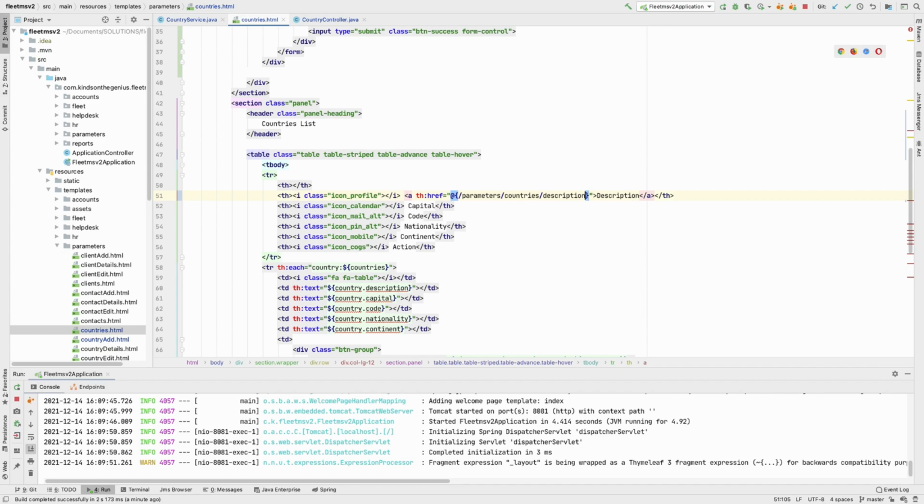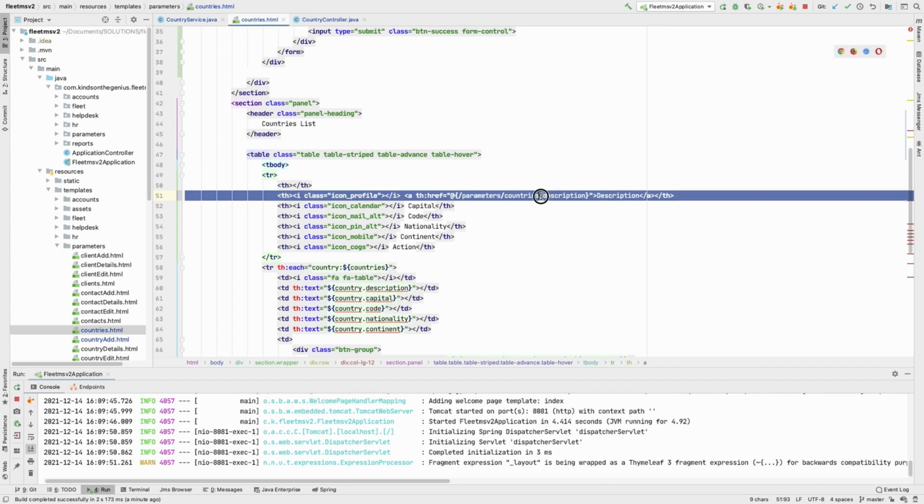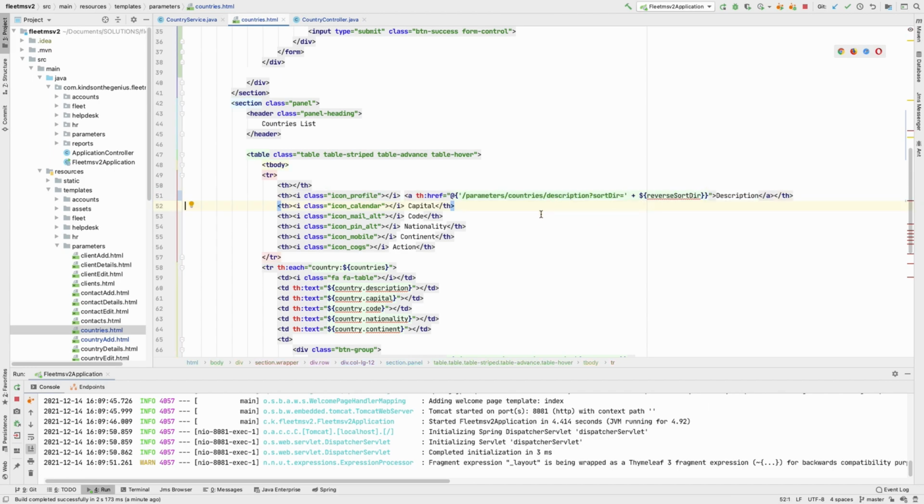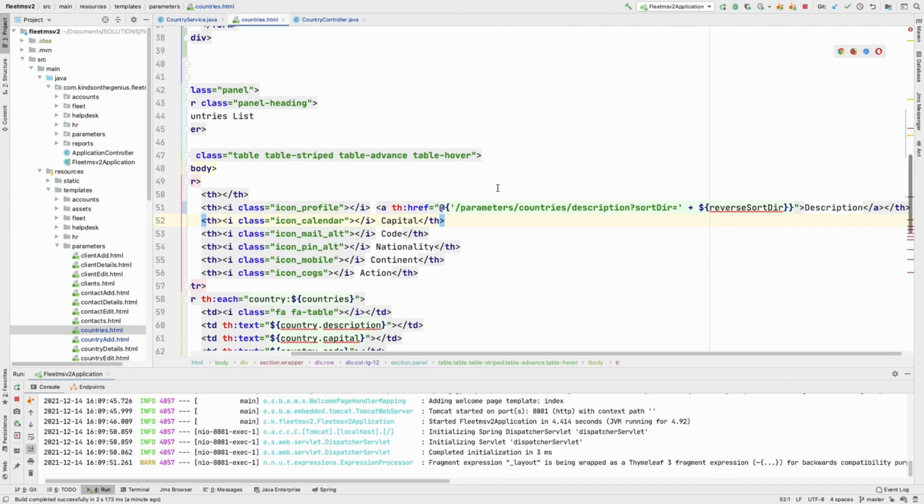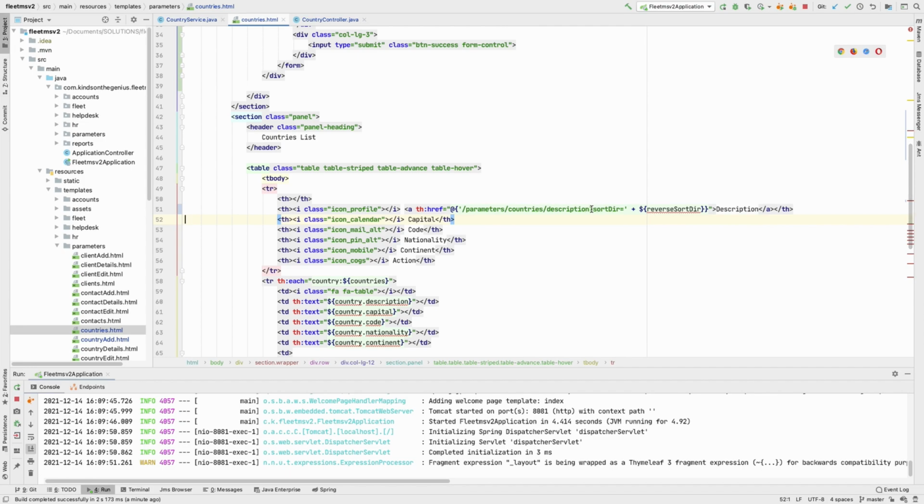I'm going to simply copy my existing code and paste it and explain it to you, because typing this sometimes could be a problem. Let me explain, because it's quite easy. This is exactly what we had before, the country's description, because this is a description column. And we have the sort direction. This sort direction here is now a path parameter. This description here is a path variable. These are two different things.